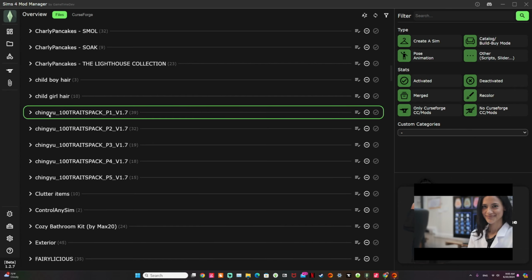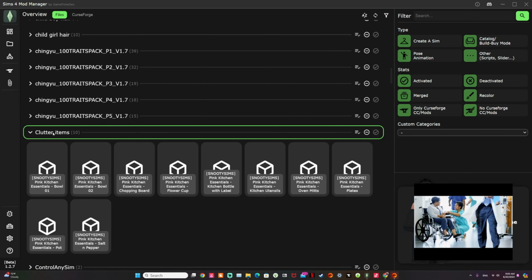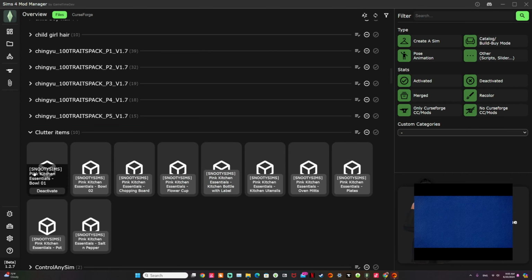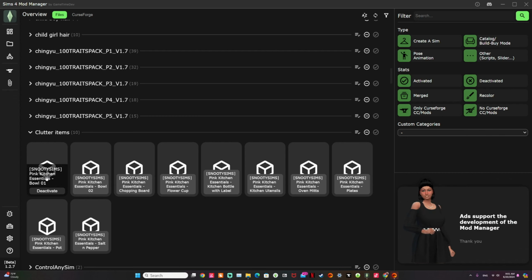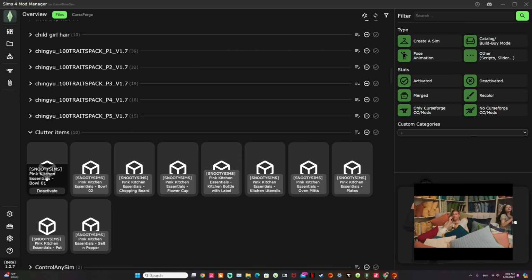I have these Chingu traits. This also came from CurseForge, so they are in their own folders. I have clutter items. I created this folder myself. Some won't show up with an icon, and that's fine. You can just type up Snooty Sims Pink Kitchen, or you can go back to your tray importer, and I believe that you might be able to see furniture. I think it's mostly like CC, but Future Rocky here.